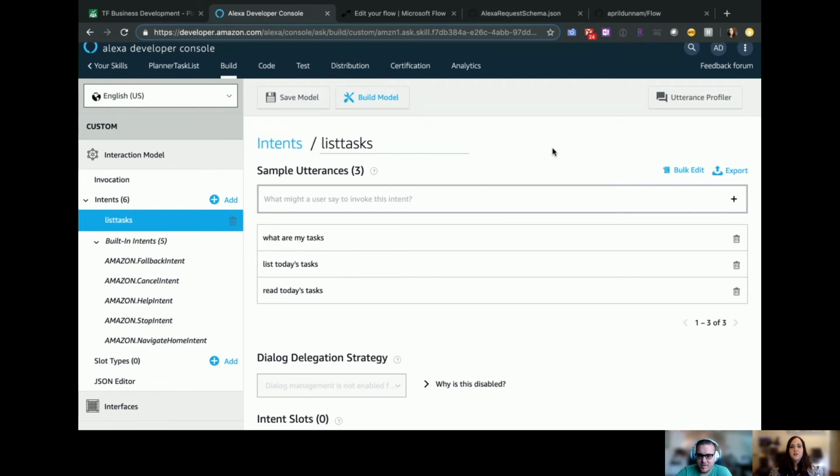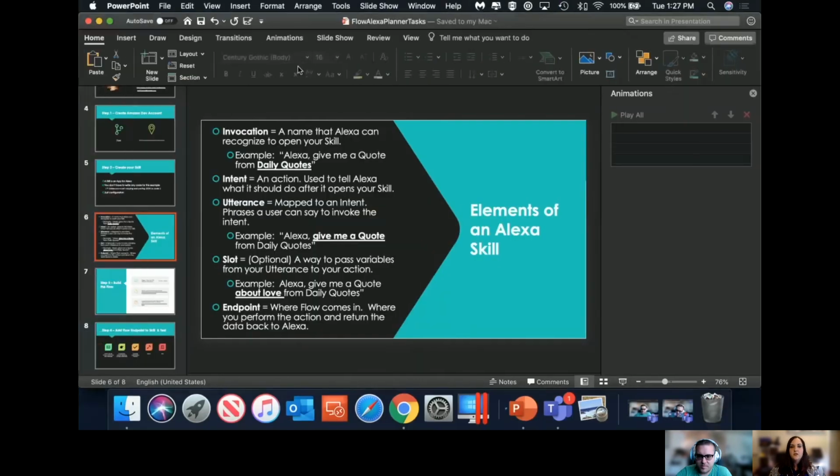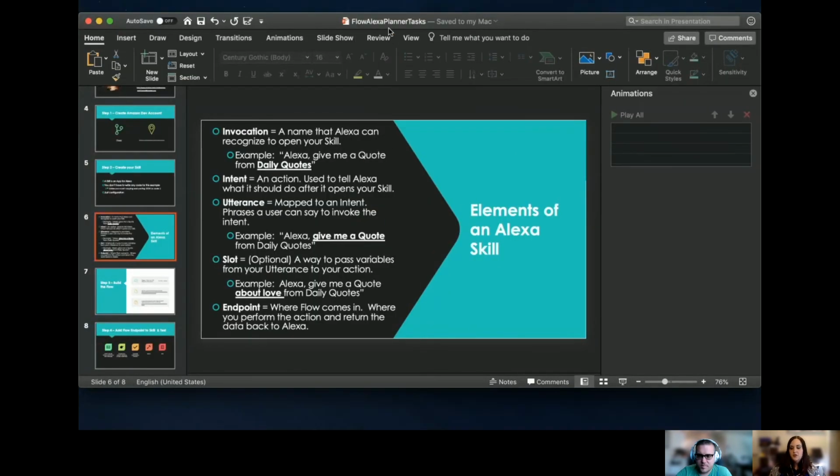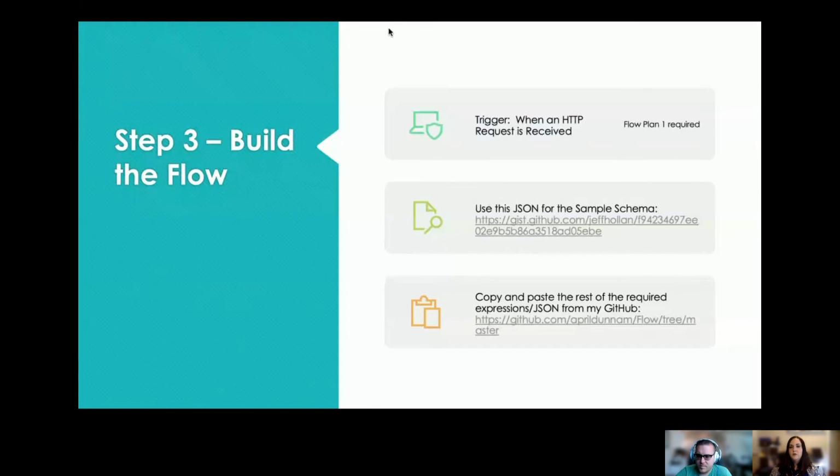Super simple. Okay, so we'll come back to this later, but let's dive into our flow real quick. Just a few things about the flow before I go into it. The trigger is going to be when an HTTP request is received. So knowing that, you're going to have a flow plan. There's a couple of resource files that I'm going to point you to if you want to replicate this at home. So there's a JSON schema.